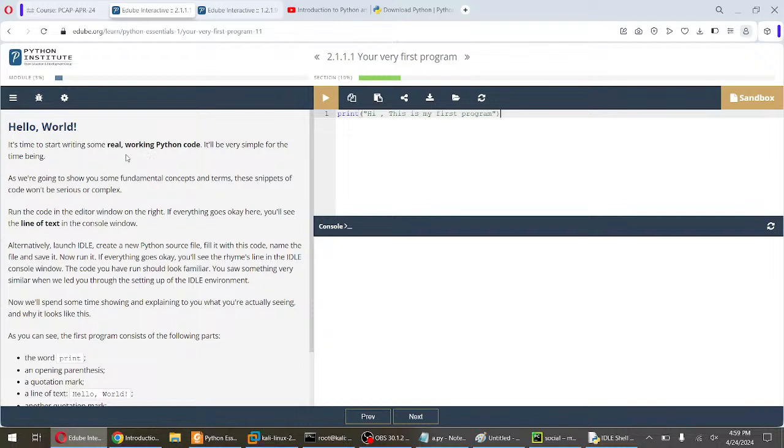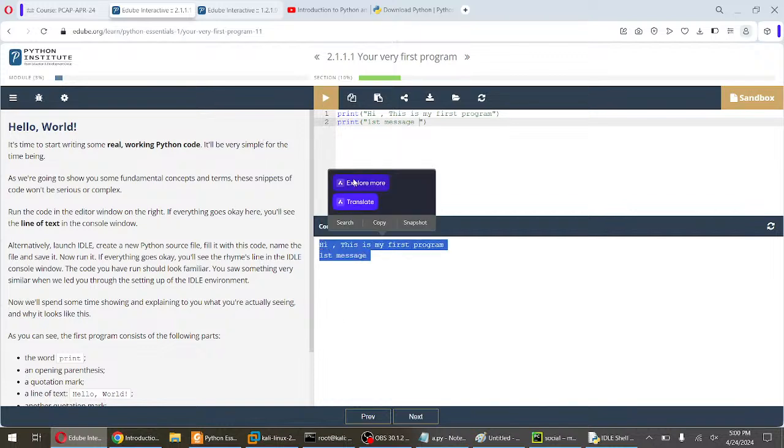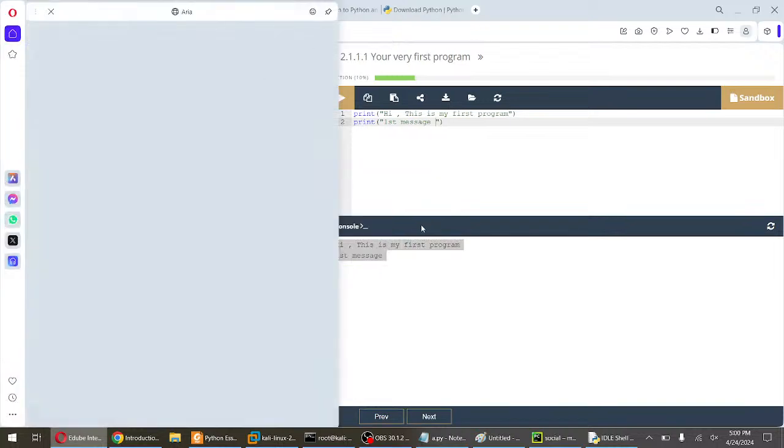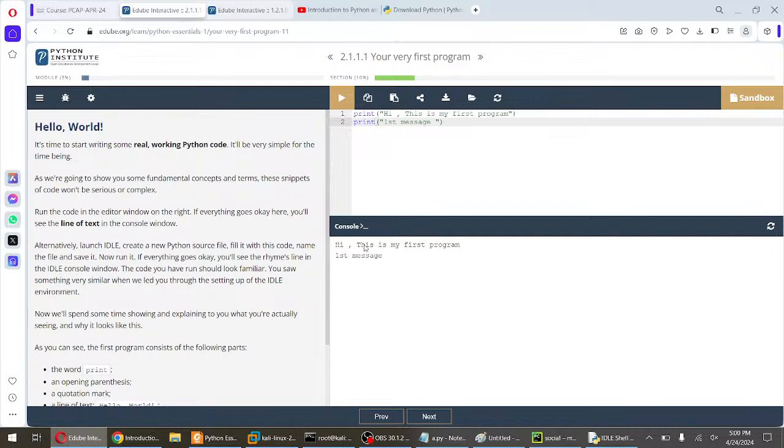It is time to start working with real working Python code. It will be very simple for the time being. We are going to show you some fundamental concepts and terms. These snippets of code will not be serious or complex. This is very simple. Like I write here, print first message. Okay. So if I play here, just run it. So you can check here, this is the output.